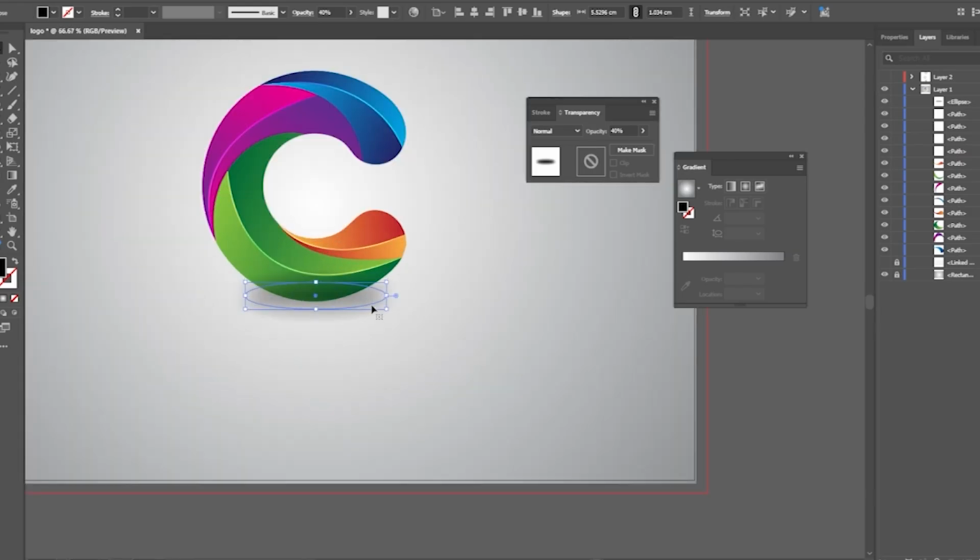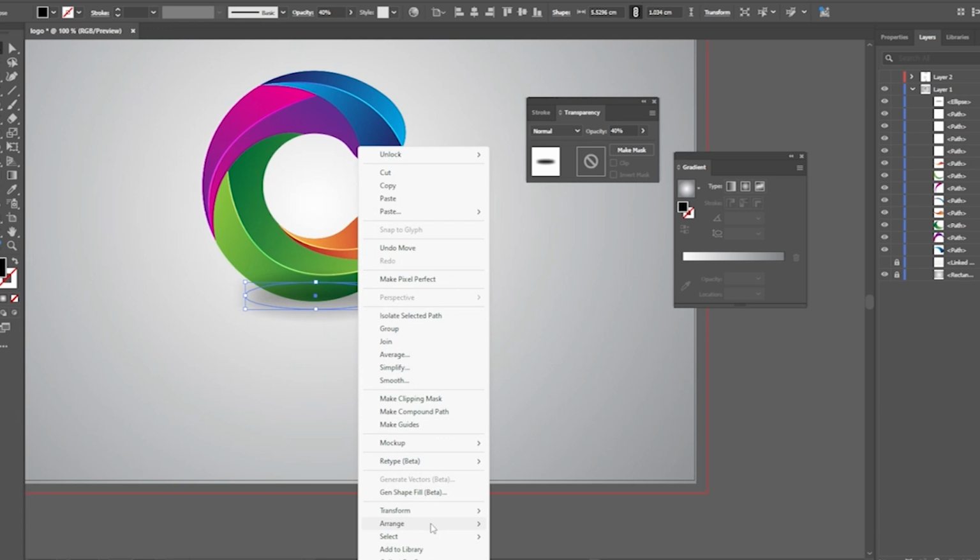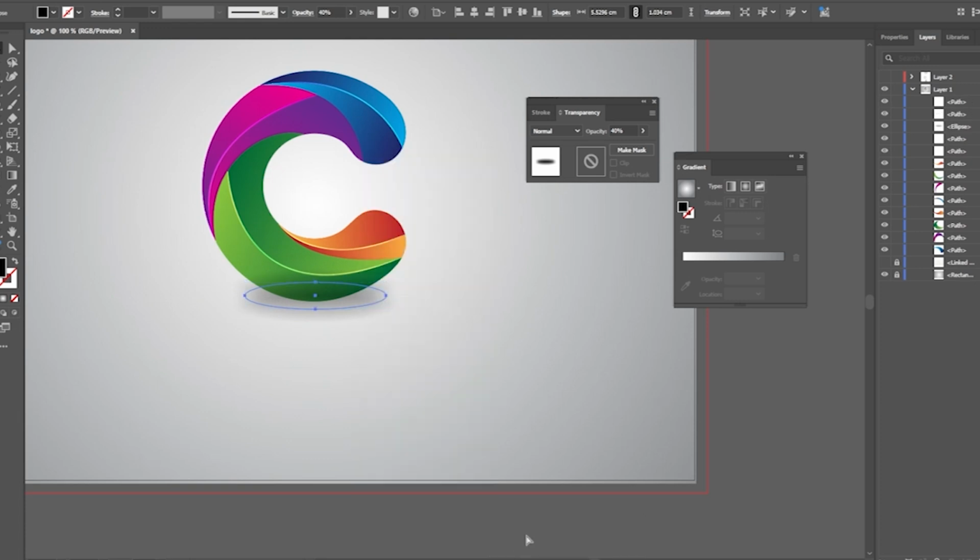Here, as we mentioned before, to move it underneath, from the right-click Arrange menu, I can use the Send to Back command with keys so they appear one by one.